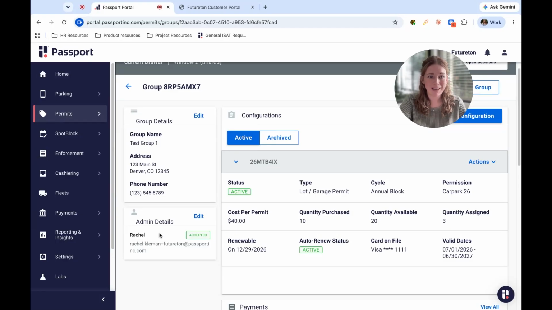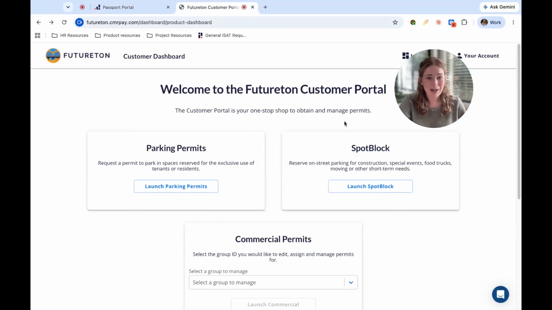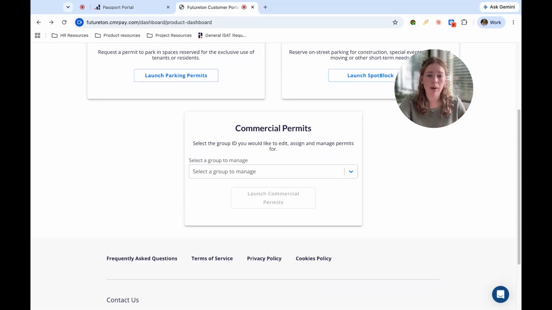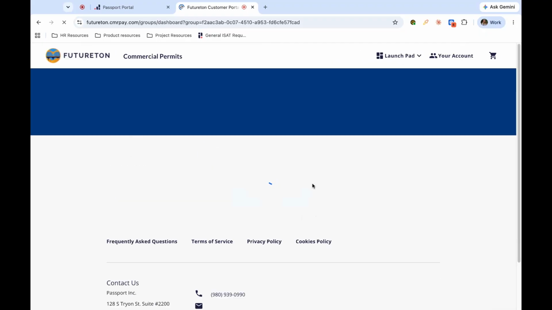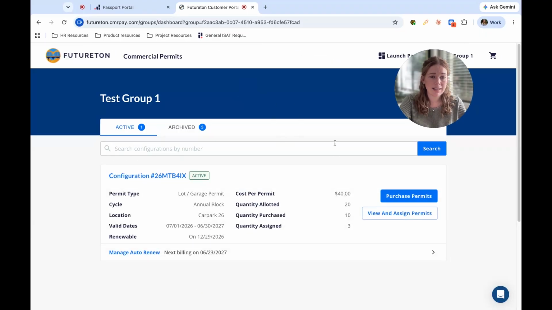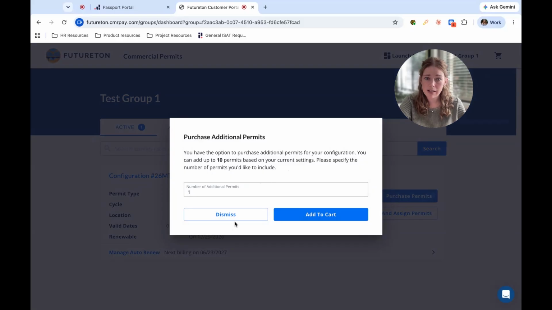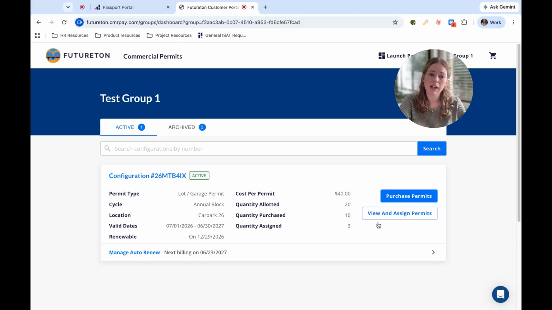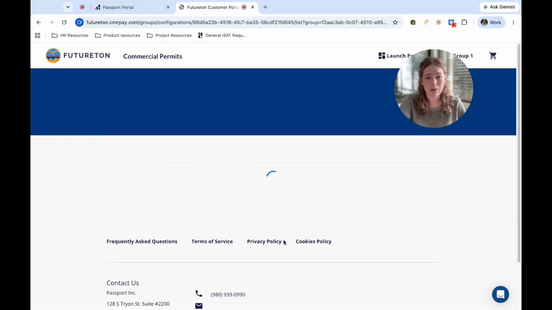So let me take you to what that experience looks like. Once an administrator has been added to a business, they can use their familiar CMR Pay login, but they would have a new tile here that prompts them to select the group that they have been authorized to manage. From here, they can see the configurations that they have access to. They can purchase additional permits on a configuration if desired. They can also view and assign those permits.